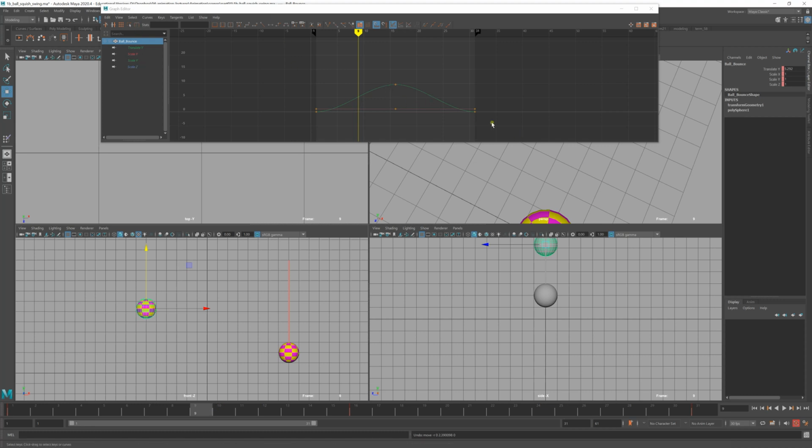I only want to work on my Y translation. I'm going to select this handle and lift that up. This handle. And oops, select the handle, lift it up. I middle mouse click in as I lift it up. There we go. Nice little bounce.